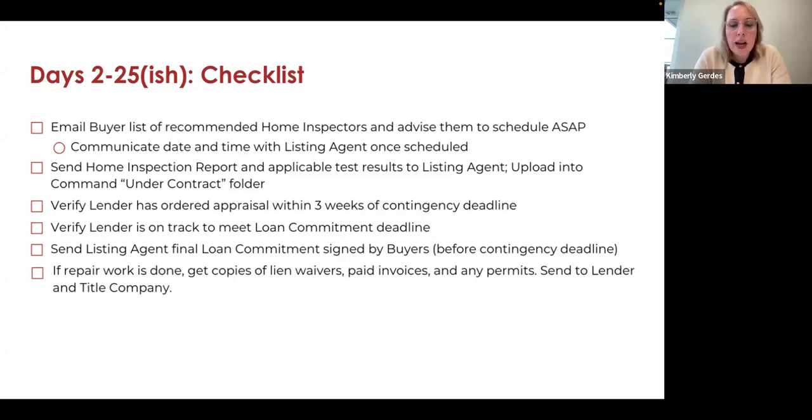And then finally, if there's been any work done to the home or repairs or things that were agreed upon as part of amendments or as part of the original offer, it's always best to get copies of any lien waivers, paid invoices, and any permits that might have been pulled. You want to get those and send those over to both the lender and the title company so they have those on hand as well. Usually the title company will include those in the final packet that the buyer receives at closing, but it's helpful if you can help track down some of this information as well.